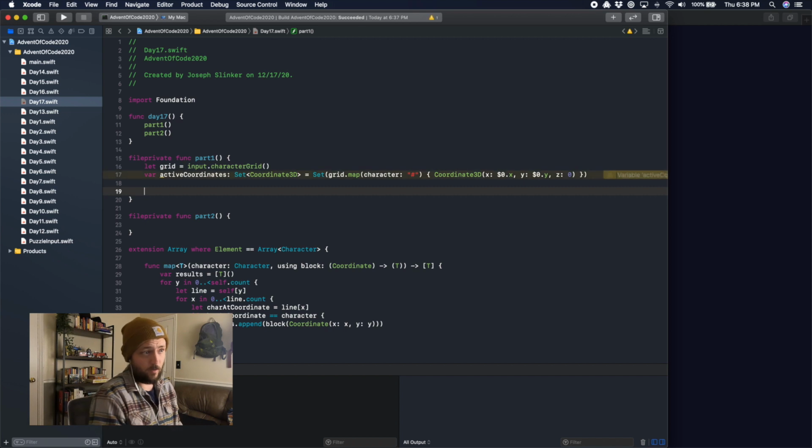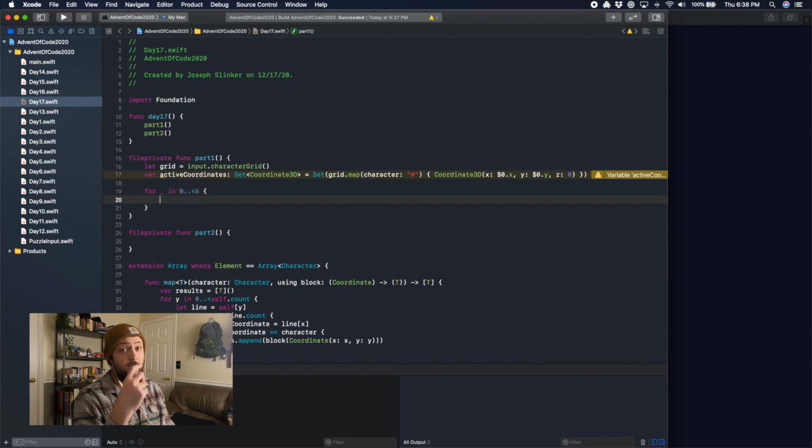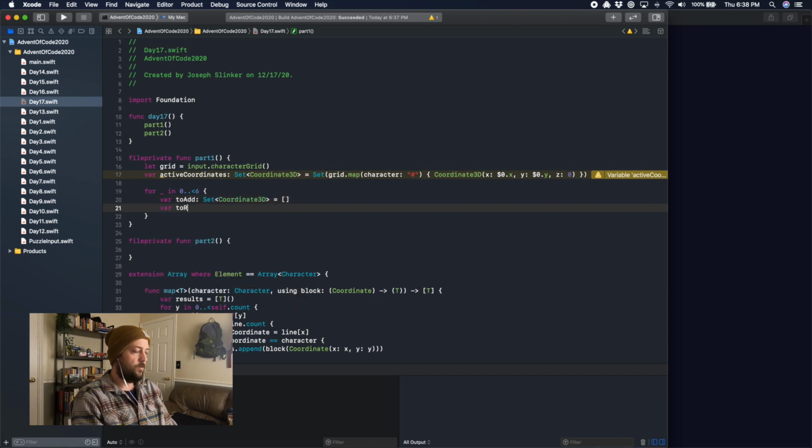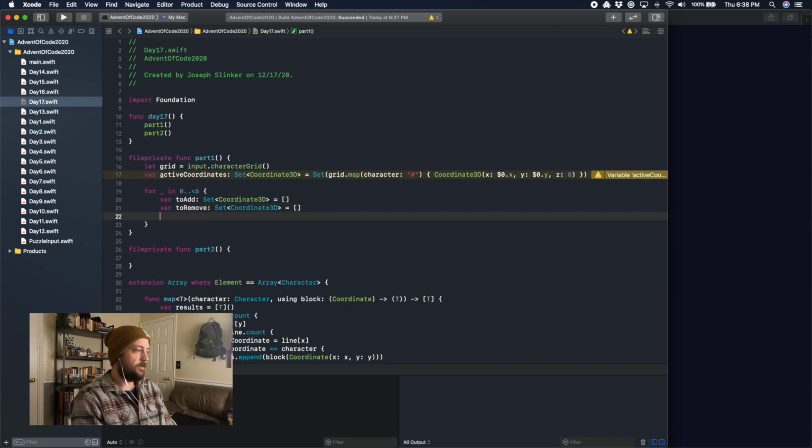It'll turn this 2D little illustration into a set of coordinates, and then the next thing we need to do is run 6 cycles of the game. So we're going to start with a loop, and we don't care about saving the index, 0 through 6. Then we're going to run the full set of rules and keep track of all of the coordinates that we need to add. So we run the rules and find some new places that need to be added. We're also going to keep track of all of them that need to be removed, and then apply that all at once. So we're going to go var toAdd is a set of Coordinate3D, and toRemove is a set of Coordinate3D. So we've got 2 sets there, the adds and the removes.